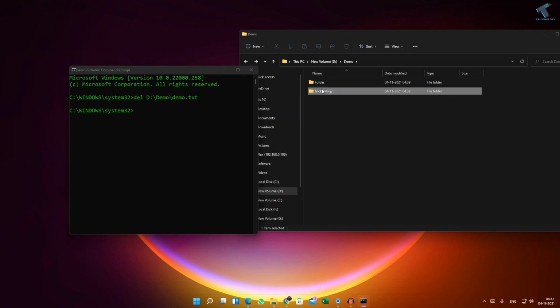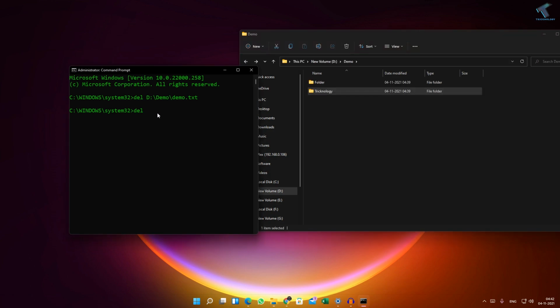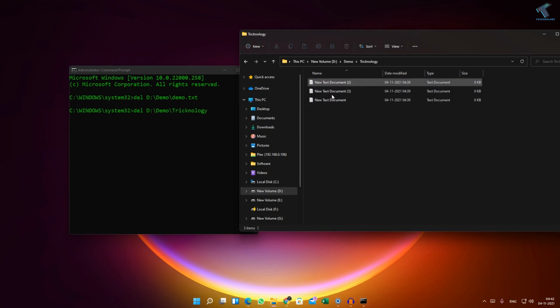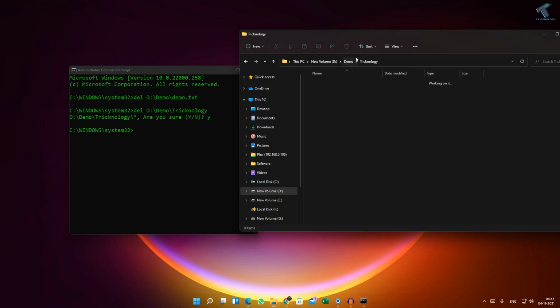So suppose if you have multiple files under any folder, and if you want to delete that folder's files, then go to that folder, copy that location. Okay, just copy that location from here. And after that, put the same command, which is del space, then right click. And as you can see, here are all the files. So if you press enter, after that you have to put Y for yes and N for no. So I'm going to delete all the files, so yes. And after enter, it will remove all the files under that folder.